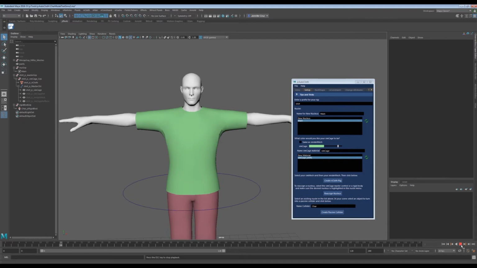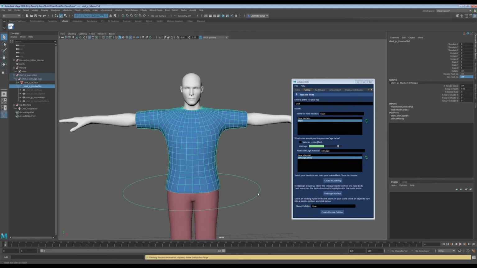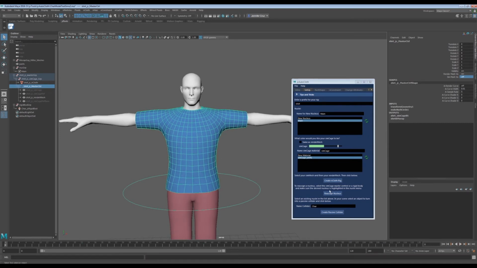Now when we hit play, they collide with the body. We can see that the render mesh also simulates the way that we would expect. Now let's say that we wanted the shirt on a different nucleus solver for whatever reason. We can easily create a new nucleus for either the shirt or the rigid body.